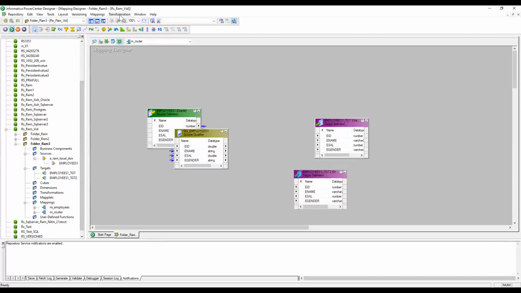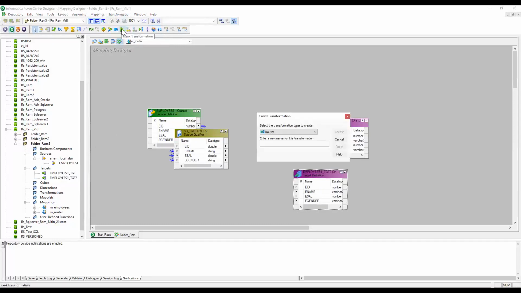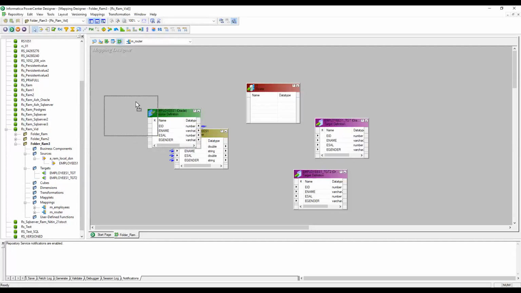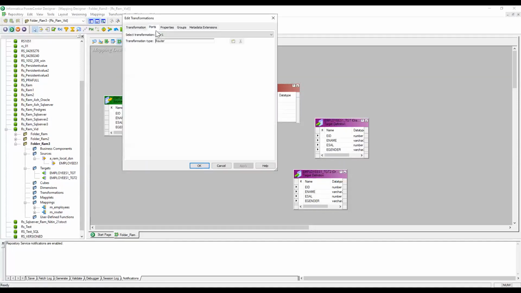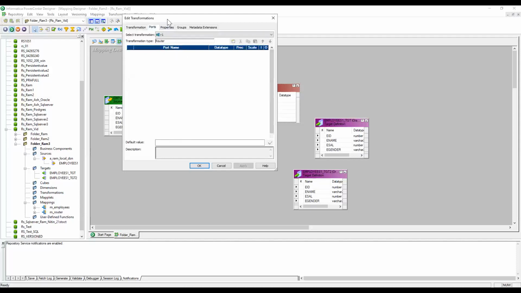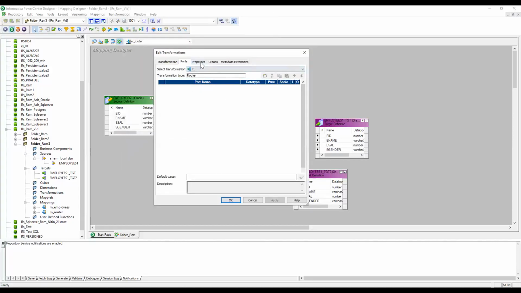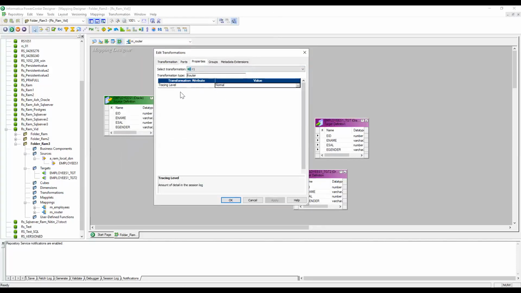Now I'm going to take a router transformation. After creating, you can see there are no ports passing into the router right now. In properties, you can see the tracing level is normal, and then groups. Coming to the groups, this is the important one.